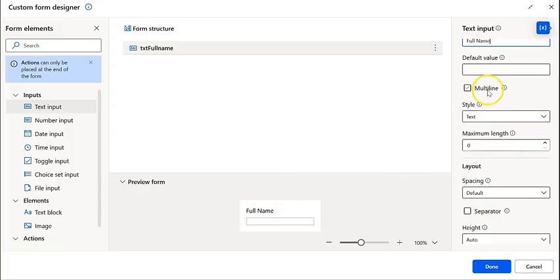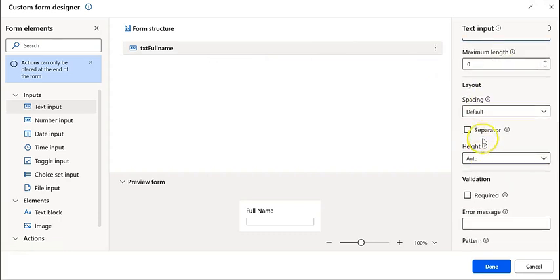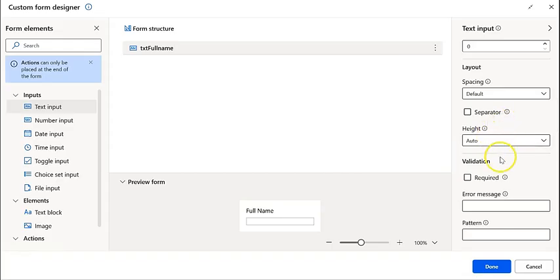Default value, if you want to give it a multi-line, explore this style. I have explored this. It gives you different options like telephone, URL, email. Right now we'll take it a plain text. Spacing, separator, they are all cosmetic changes. Height, validation is the important part.